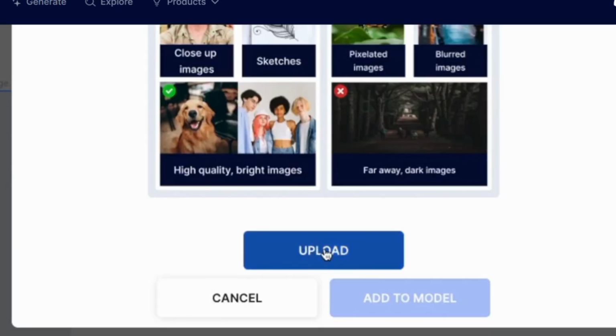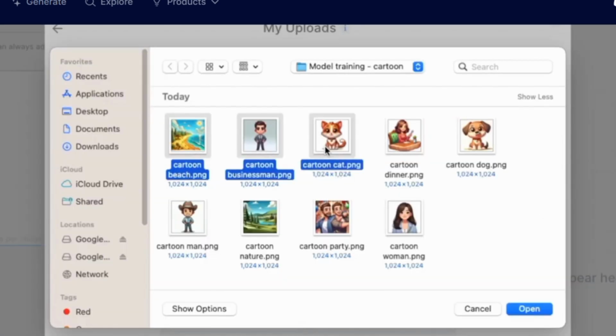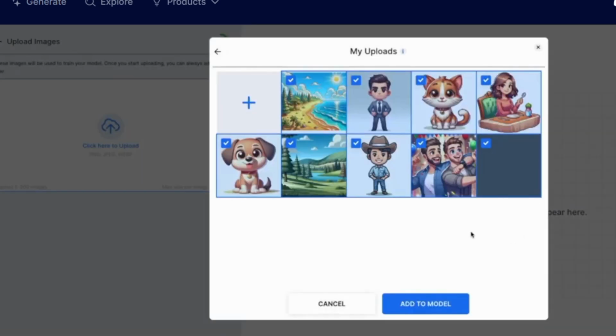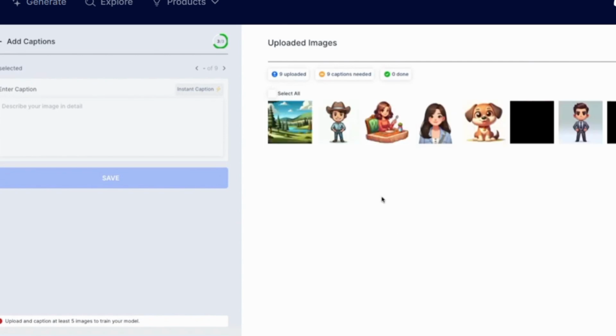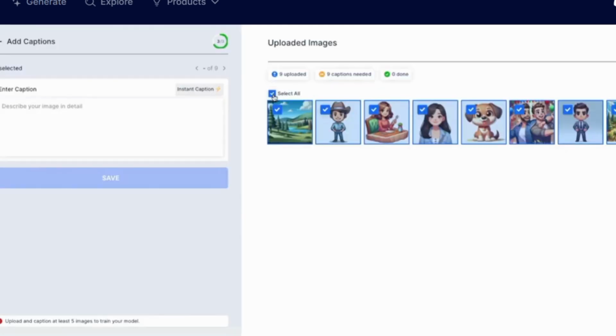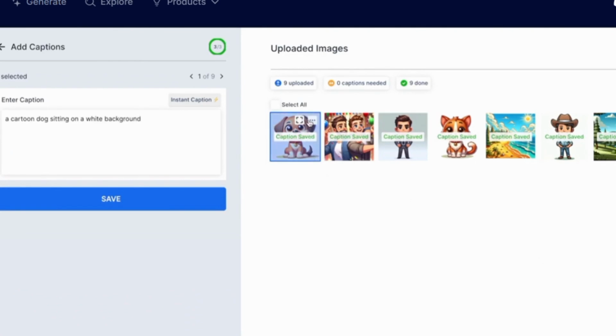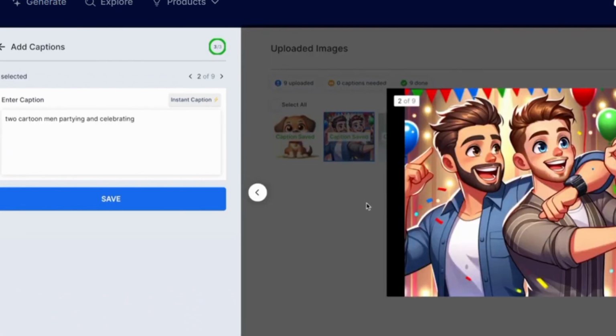Customization options: adjust various parameters to fine-tune your creations. From color schemes to styles, you have control over the final output. Templates and presets: choose from a variety of templates and presets to jumpstart your projects. These are great for those who want quick results without spending too much time on customization.